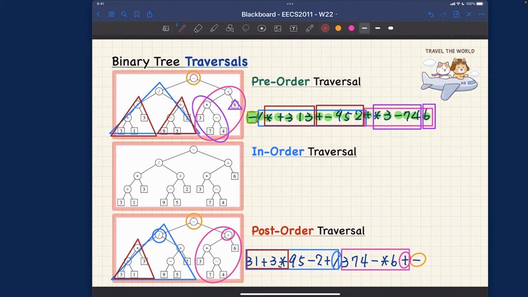Okay, you can see this one here is a multiply, which is the root over here. And this will be the right subtree over here. In that case, it will be this part over here. Right, that's a post-order result. And you can see the root is exactly over here.